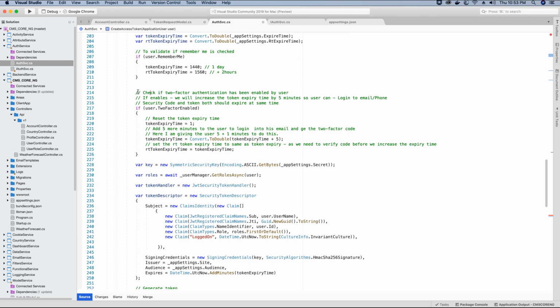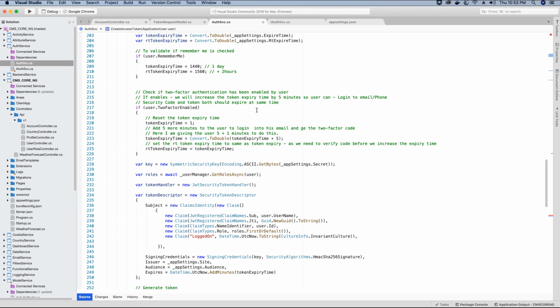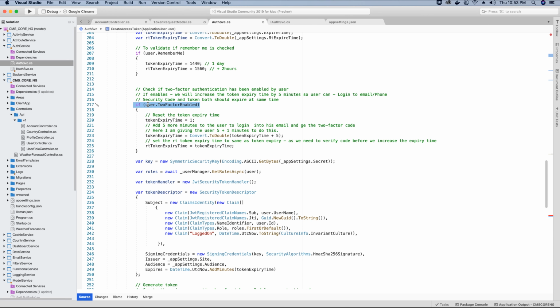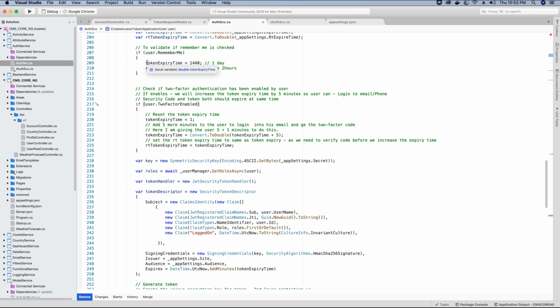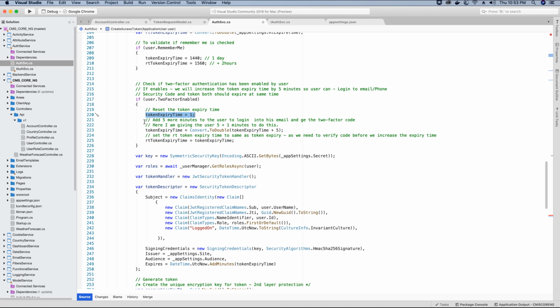Now here we are going to check if two-factor authentication is enabled for the user. If it is enabled, that means we first need to validate the user's two-factor code before we extend this expiry time. Therefore, if the user's two-factor token is enabled, then the token expiry time, from this 1440 or from 60 minutes, we are going to reset it to 1 minute, and we are going to extend this expiry time by 5 more minutes.